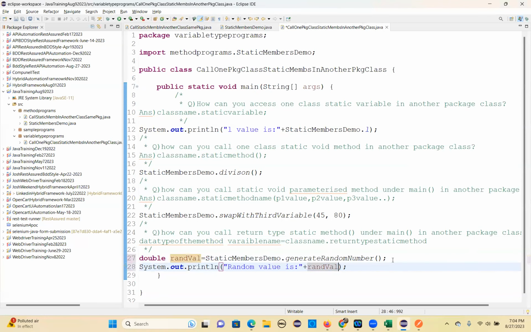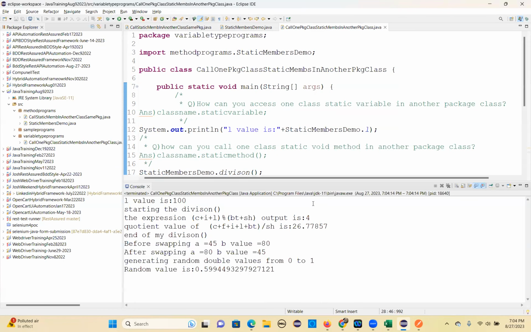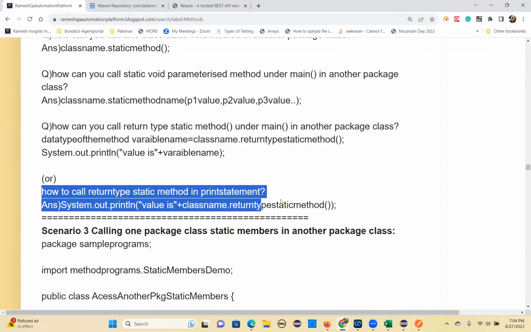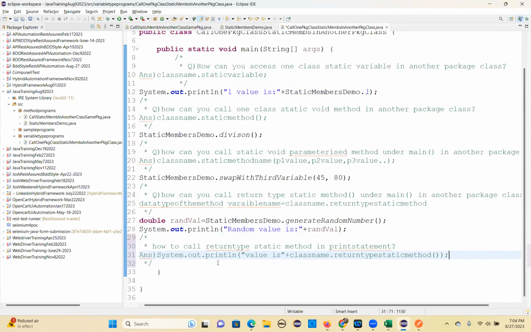Is it a variable? Just call it. See, every time new value, it's a dynamic value. Last one. How can you call return type static method in the print statement? See the formulas. So nice formulas. If you follow this, anywhere you can call this, all the functions, if you get this kind of scenarios.